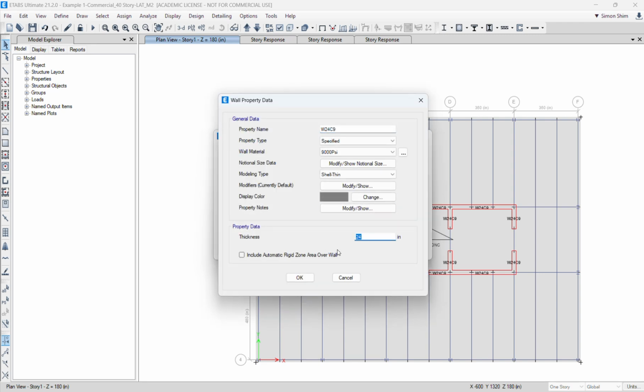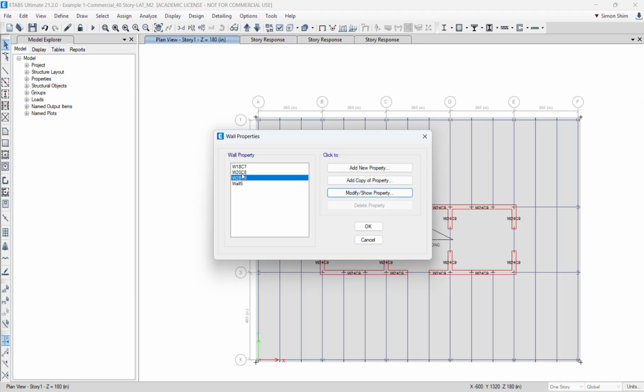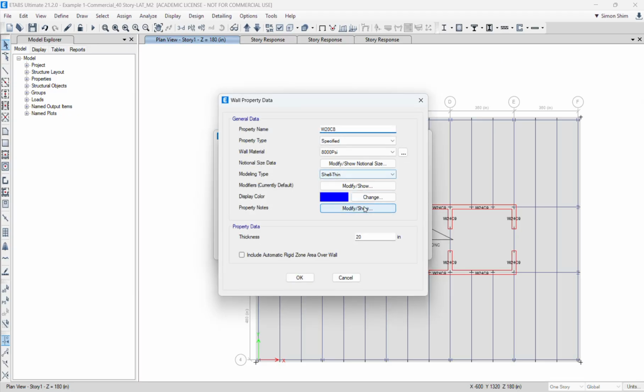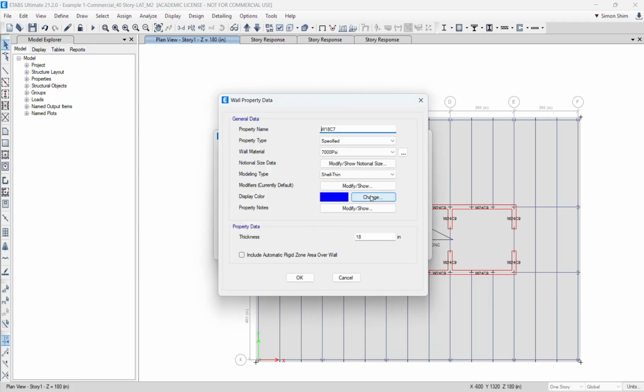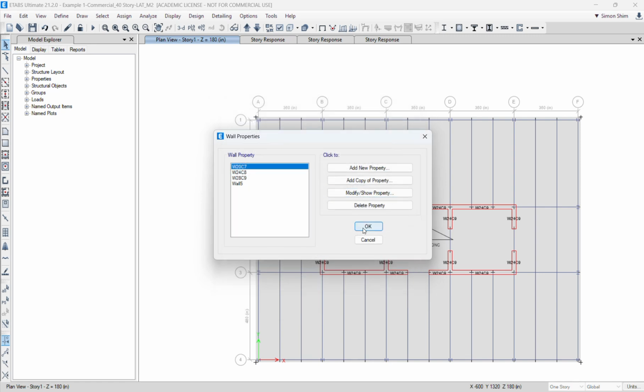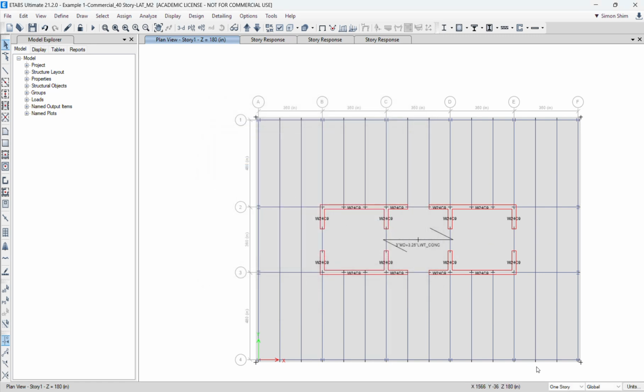I'm not going to use one constant wall all the way up. So maybe first I'll limit the wall thickness to 28, and maybe this case is 24. I'm going to use 3 different wall thicknesses. And then I have to assign this information.